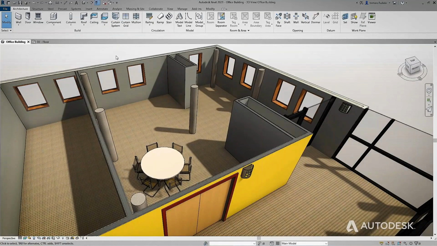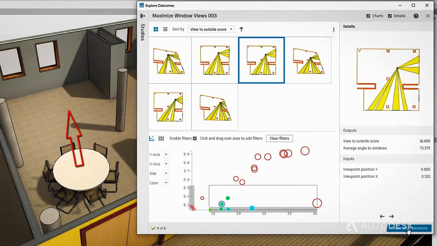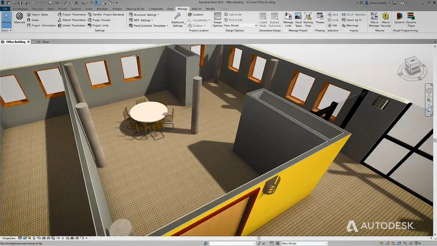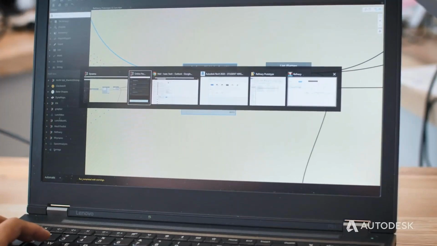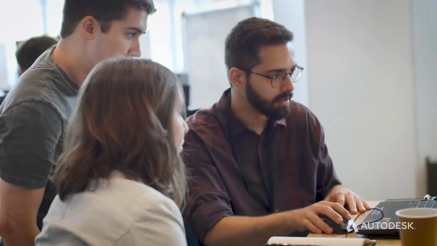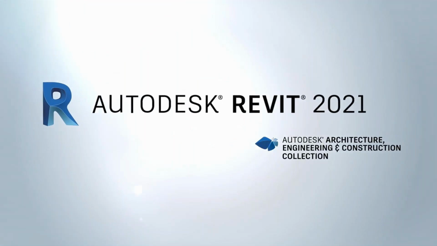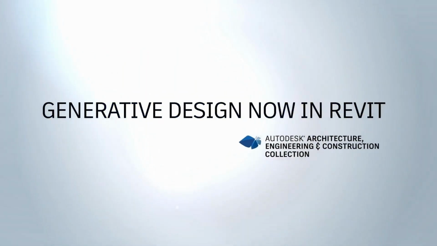You'll generate viewpoints in various locations, then use the graph to rank designs based on what matters to you most. These studies are completely customizable, and new studies can be added via Dynamo so you can create and discuss design options with your team. With generative design in Revit, you have the power to bring outcome-based decision-making to your design studies. Start using generative design with the AEC collection today.